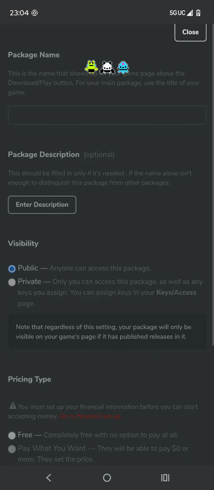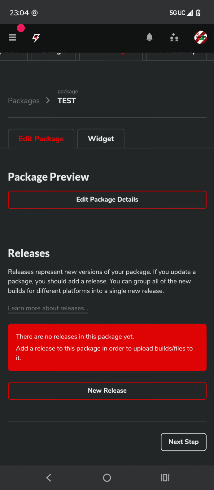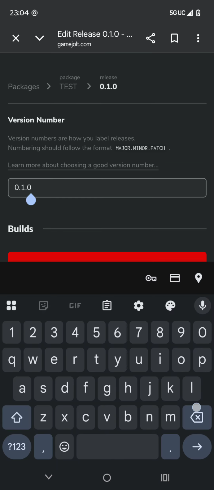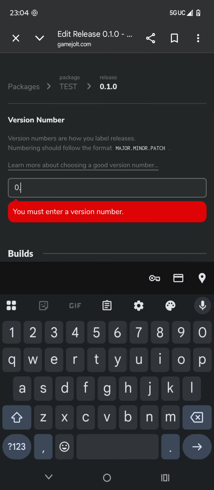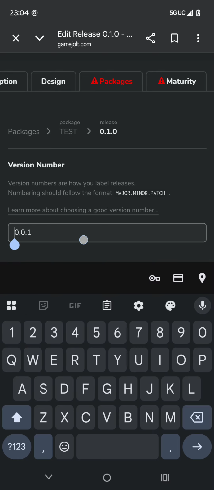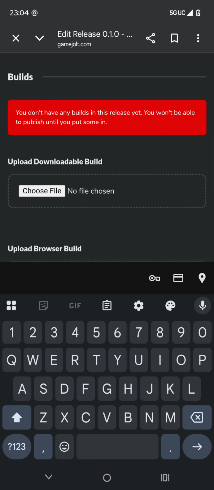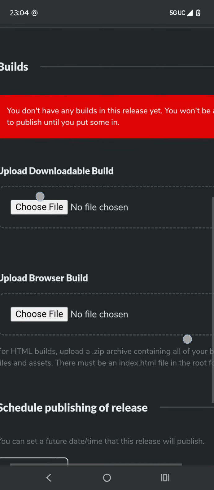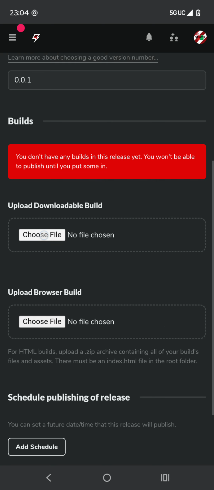It could look like this. If you want to change them, you can do that. New release. This is the part you have to do. Like, you can do 0.00, 0.01, for example, if this is the first one. This is the downloadable field. This is the browser build.